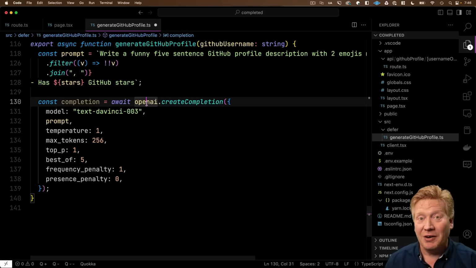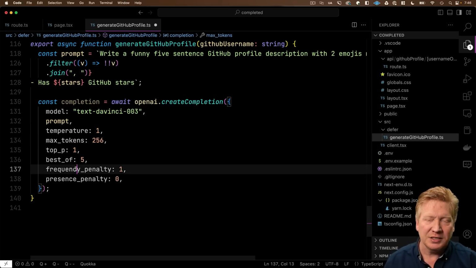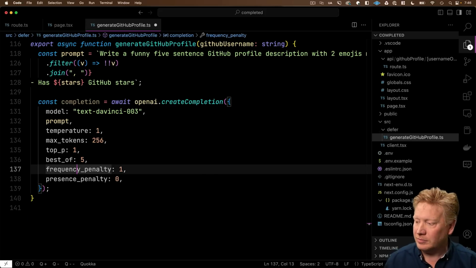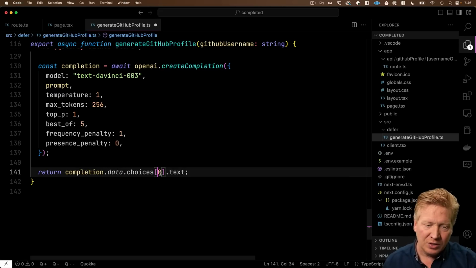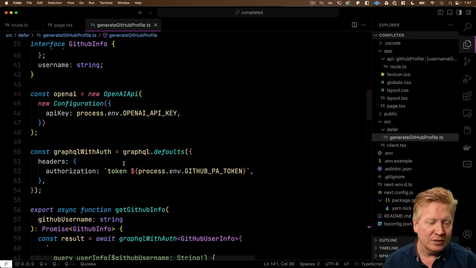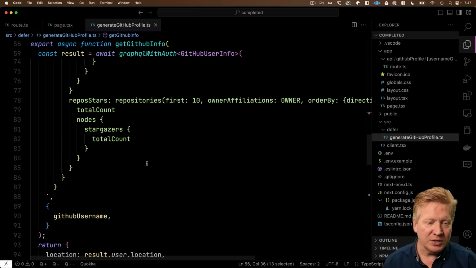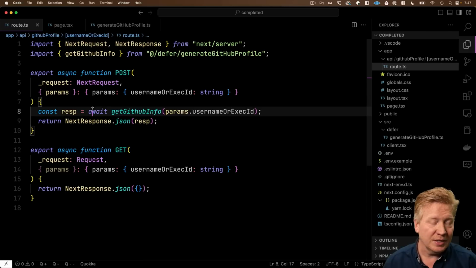It's an async function. Obviously, it's going to take a while. And we use the Text DaVinci model. We give it our prompt, and we give it a bunch of extra stuff, the number of tokens we want, and we kind of tweak it a little bit. You can, of course, tweak it any way you want to. And then out of that, we're going to take the top result. So we're going to take the data that comes back, take the choices, take the top result, and then get the text from that. Okay, so now instead of calling our get GitHub info, let's call generate GitHub profile instead and see what happens.